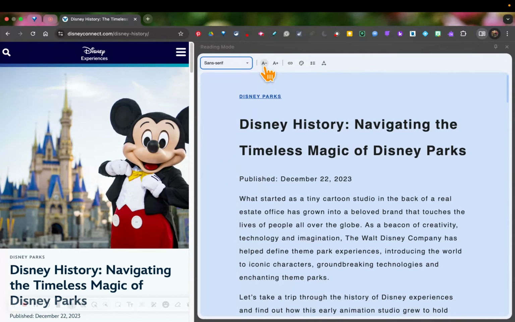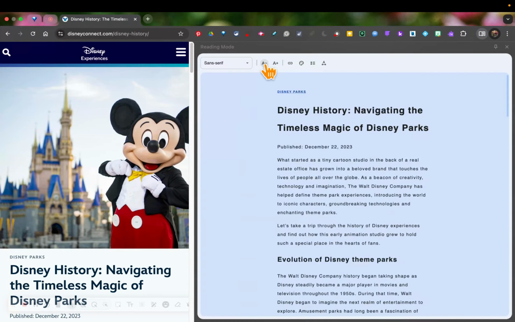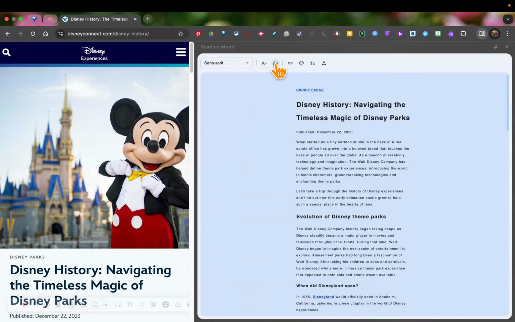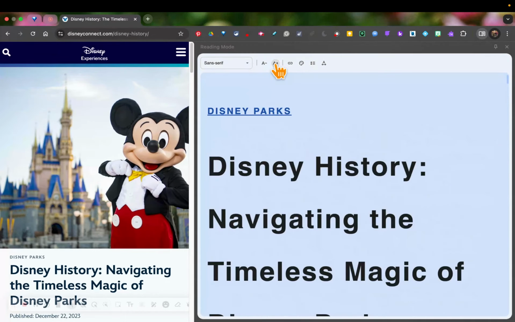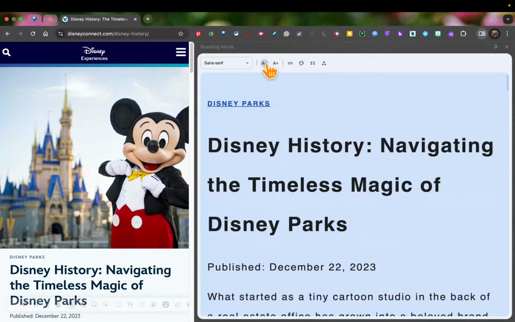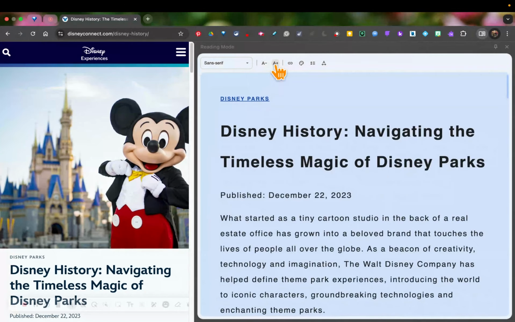The next thing that they can do is they can enlarge the size. So here you have your A- and A+. If I go A-, I'm going to make the font smaller. If I go A+, I'm going to make the font larger. So the students, again, can come in and customize.